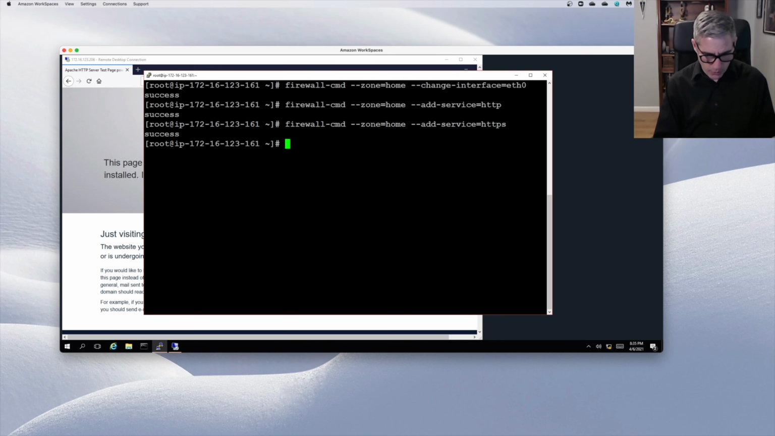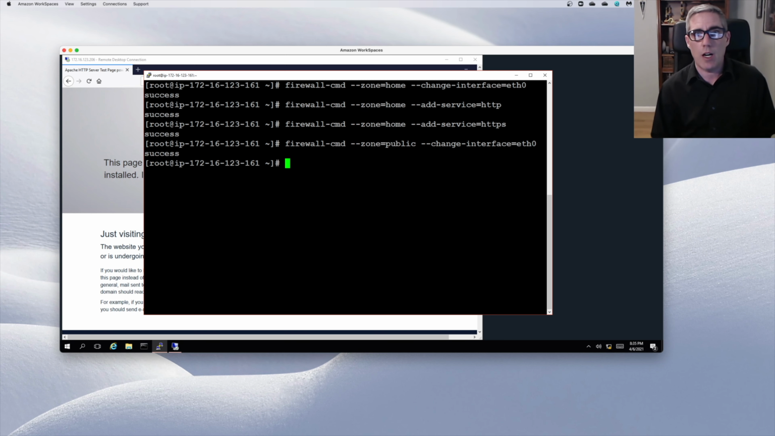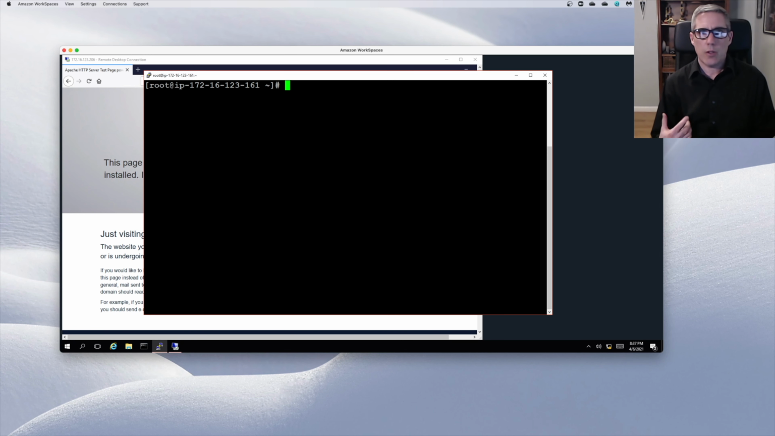So let's change back to the public zone, because that's where we were. firewall-cmd --zone=public --change-interface=eth0. So now I'm back on the public zone for my Ethernet 0 interface. So I've added HTTP a couple of times, HTTP, HTTPS.